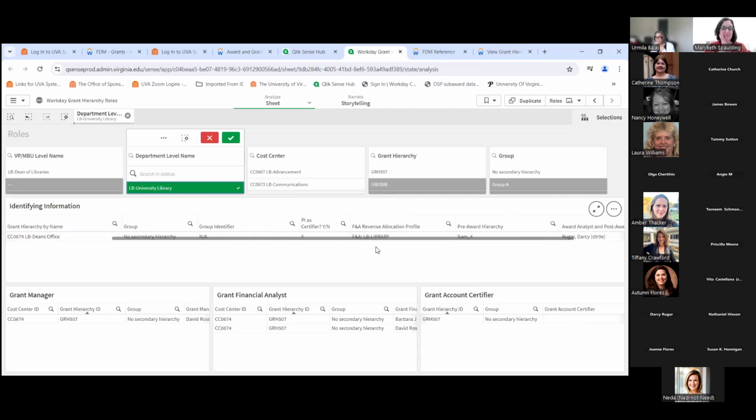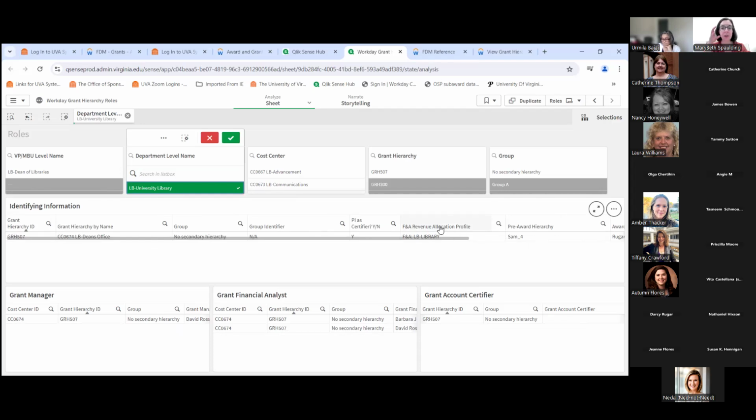Yeah, so that middle section that Irma is scrolling on, the identifying information, is something that we have created through just an Excel. It's primarily used by my team, but also to identify if there's multiple hierarchies for the same cost center, which hierarchy belongs where. The bottom three boxes, the manager, financial analyst, and certifier, are from Workday directly.